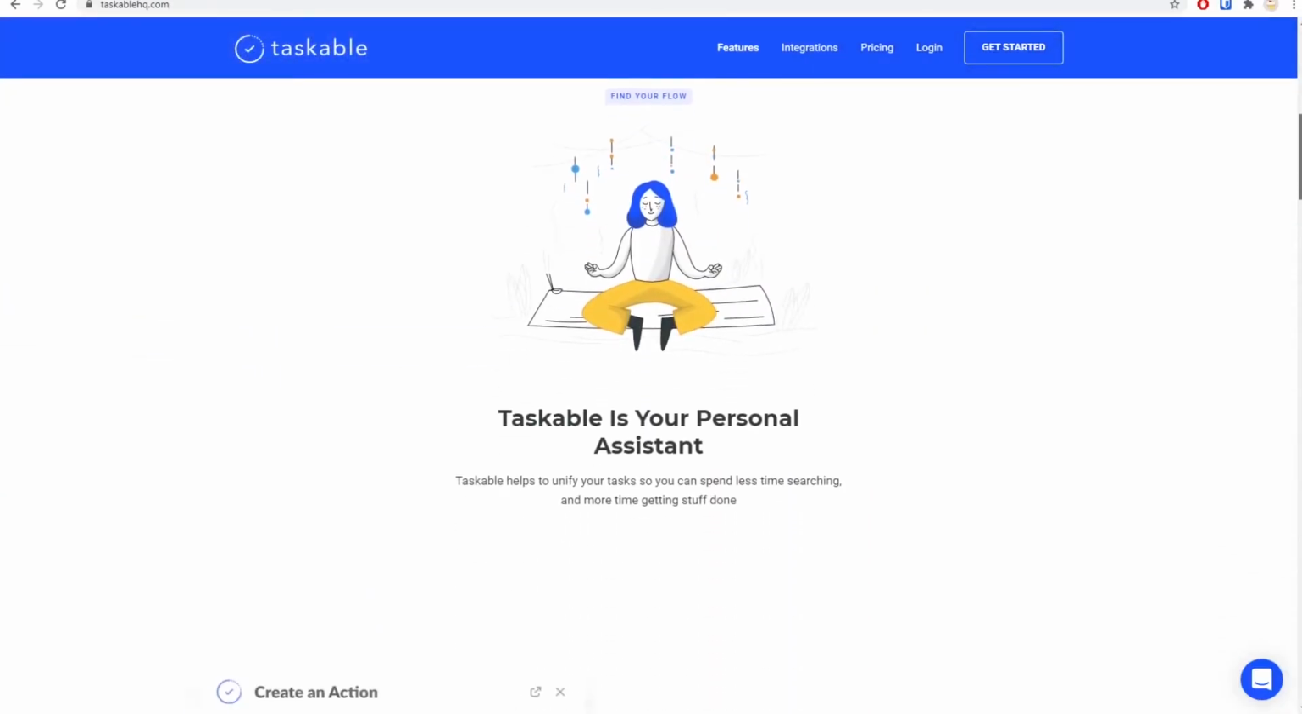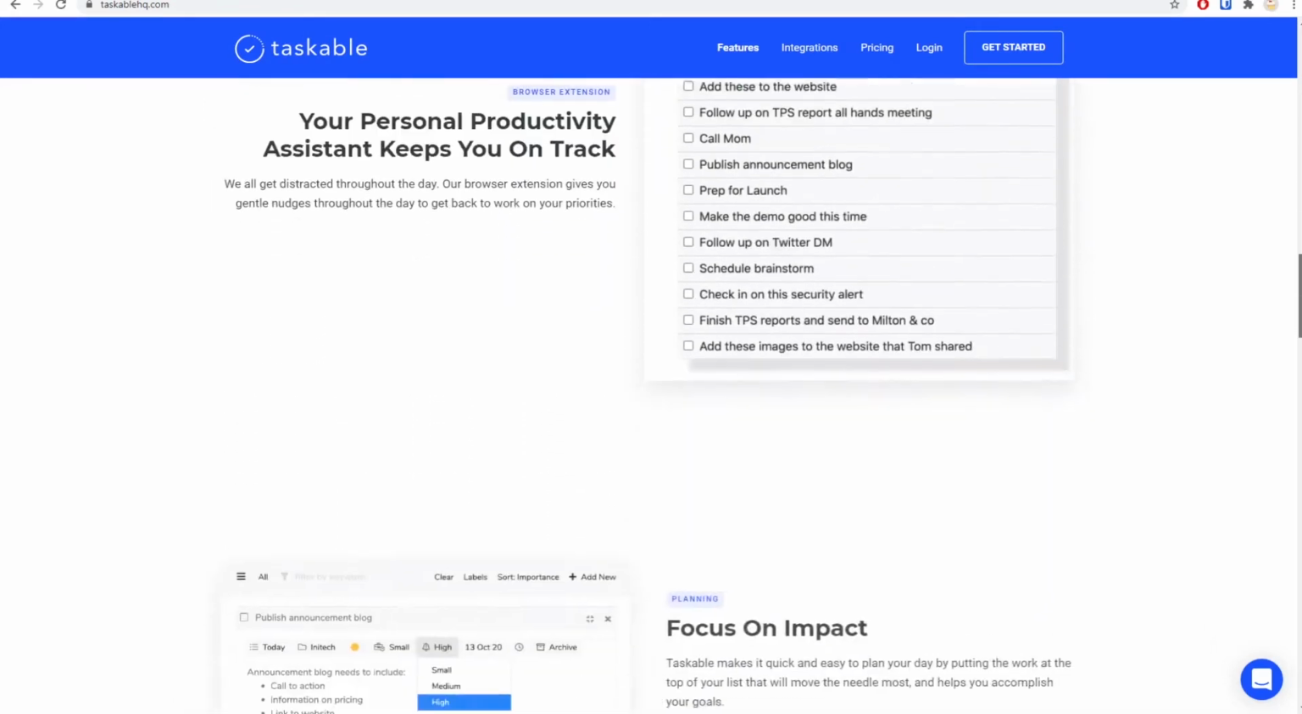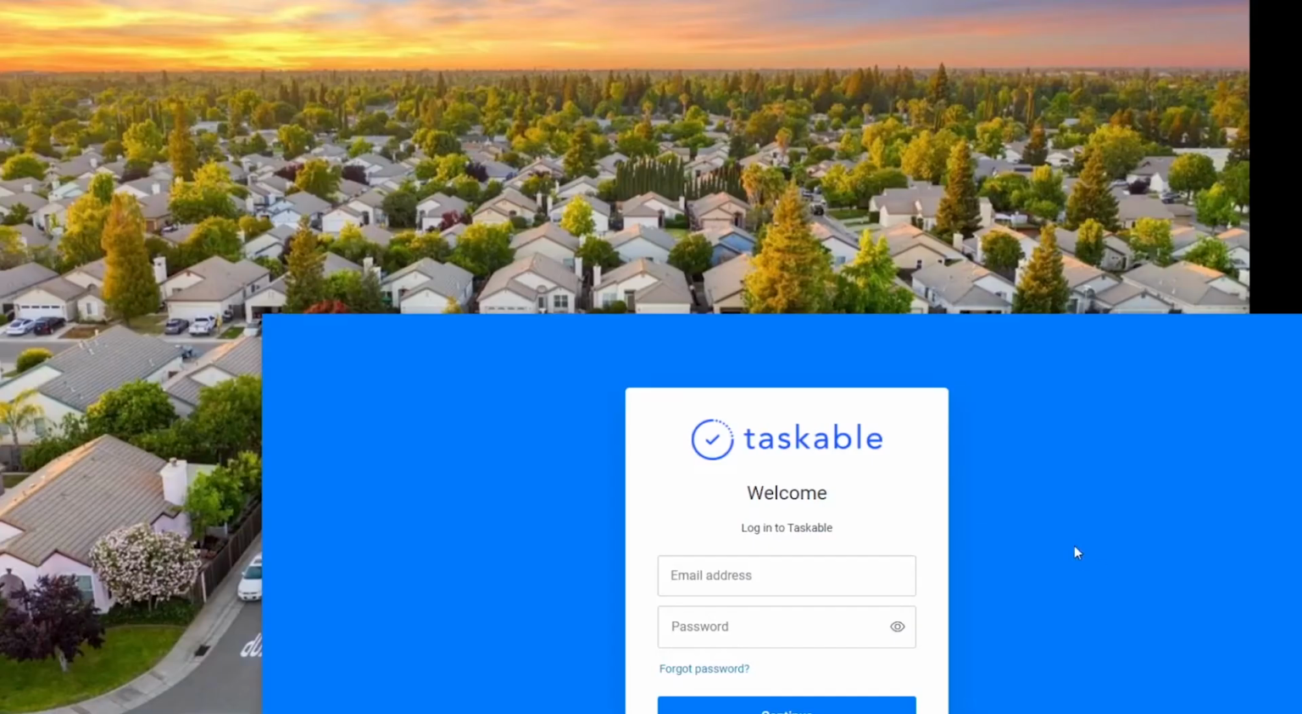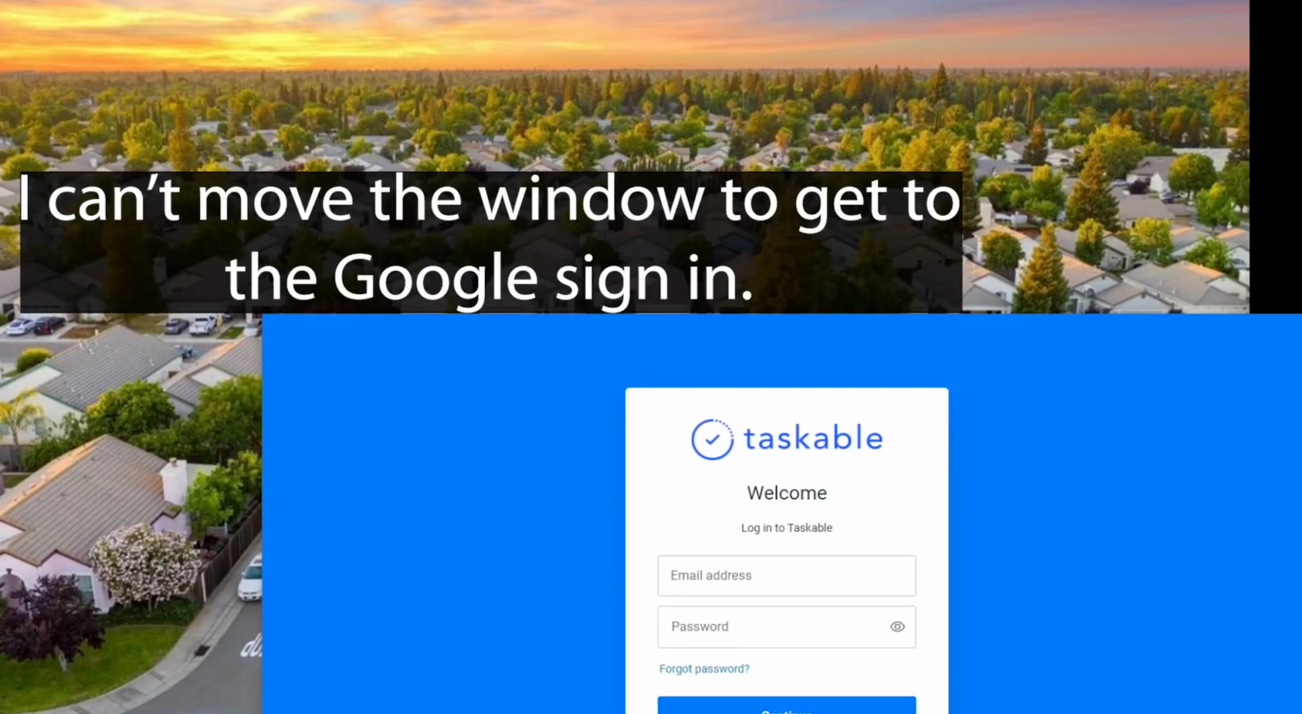So first of all, Taskable is a web-based application and they just recently came out with a desktop application that I've tried using without success, unfortunately. So I'm just going to focus on the web version.